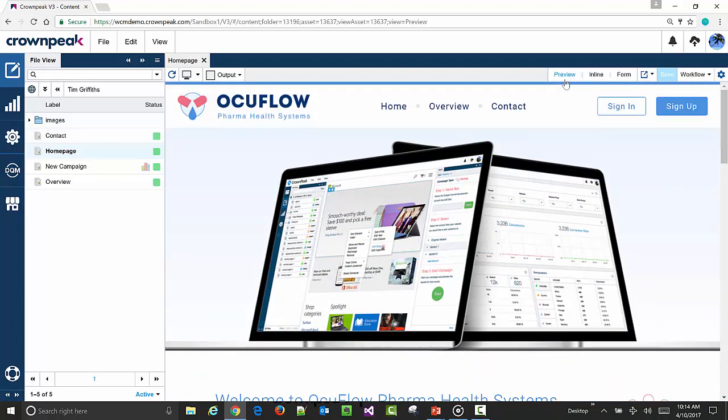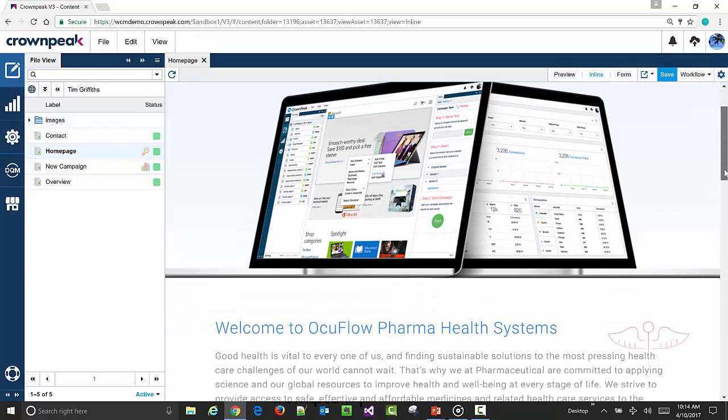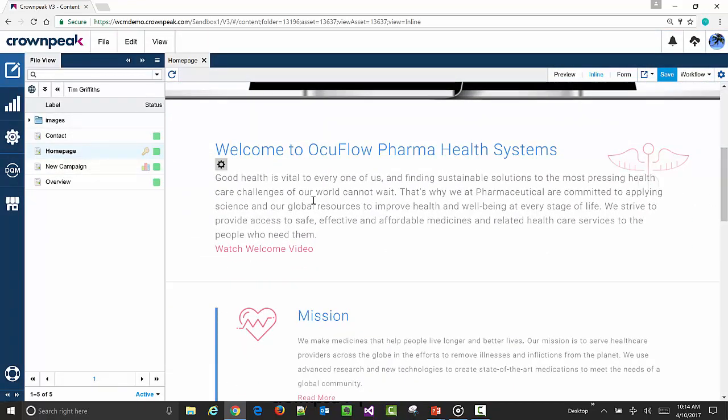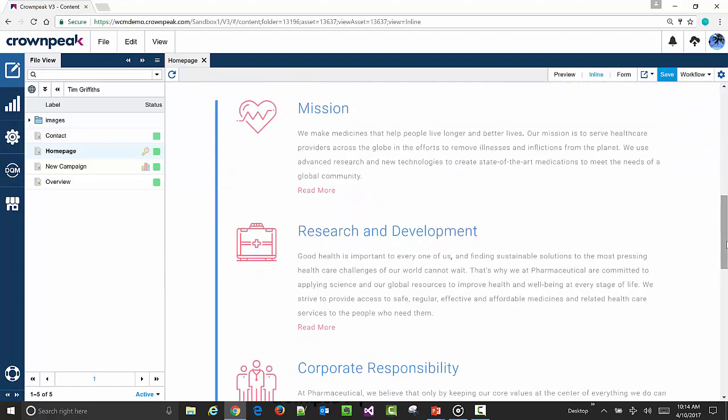To do that, I change my mode from preview to inline edit. I can see, as I scroll down the page, the authoring experience lights up the areas of the page that I have the authority to edit with the gear-looking icons. Areas of the page that I'm not allowed to change, such as the navigation, the logo, and the overall layout, are inaccessible for me to change.